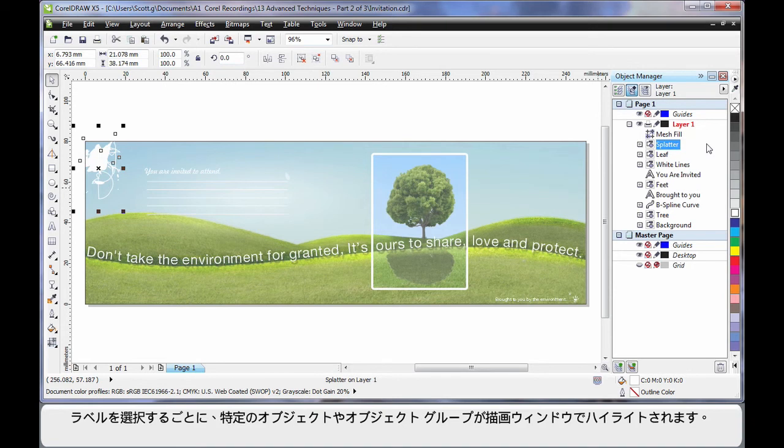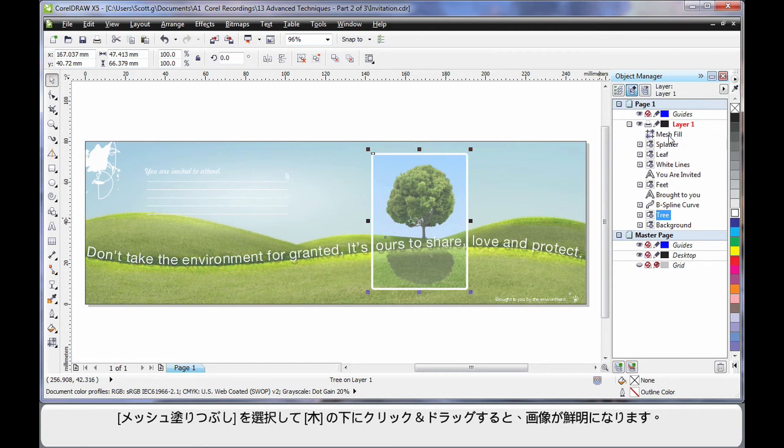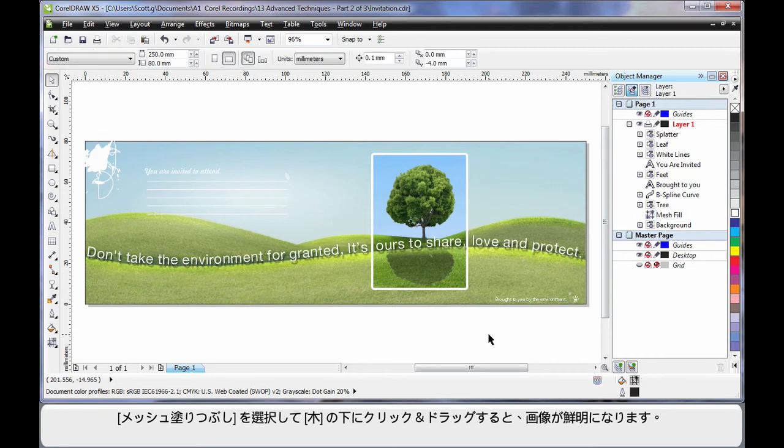Now, the reason I've done this is so that you can see that as I select any one of these, I highlight that particular object or group of objects within the Docker. If I now select my mesh fill, I can simply click and drag and pull it below the tree. And all of a sudden, the image comes to life. Of course, I now have a haze over all of my background image, a nice white glow area underneath where we will type, and the tree has come to life. Well, working with the Object Manager does make it a lot easier to work on this type of project.